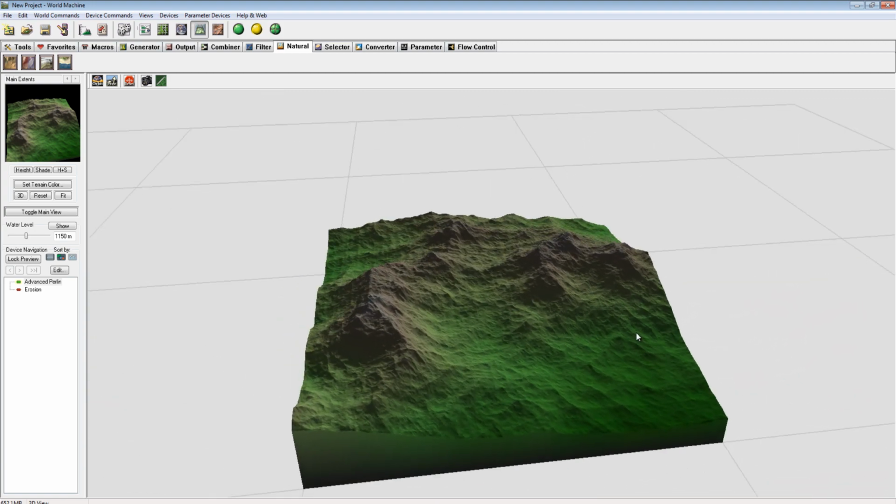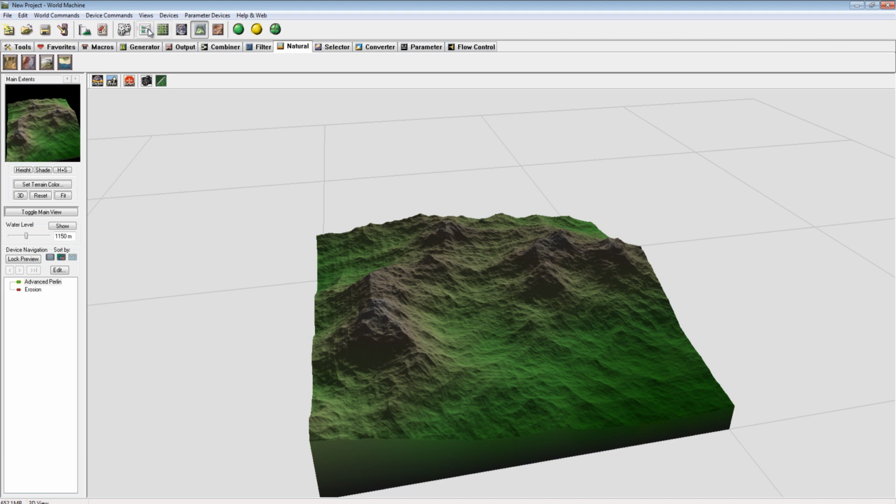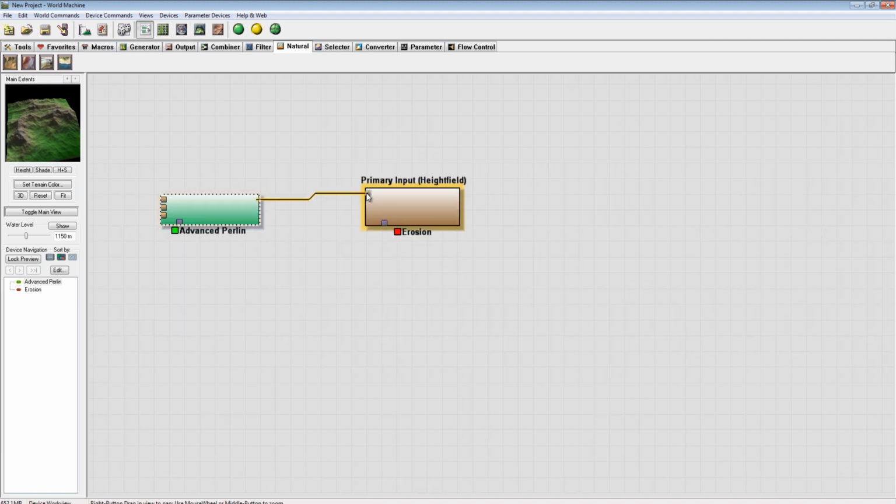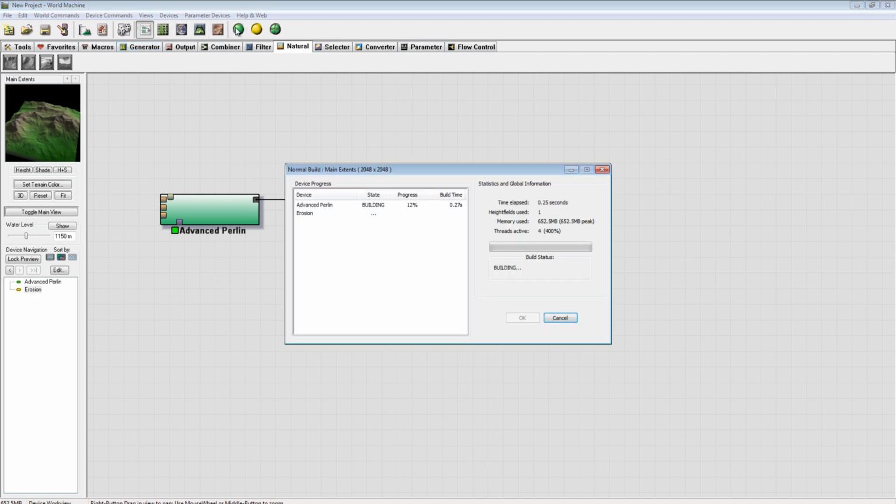I'm going to go back to my nodes and then connect the erosion. Now you can see the effects of the erosion. Go ahead and build it. The erosion will take a little bit longer to render, especially when you have it connected, and it'll just take a couple minutes to render. And when it's done rendering, what you basically want to do is the exact same thing. Look at the 3D view of it and see if you like it. If not, go back and change some parameters and fine-tune it to what you like.